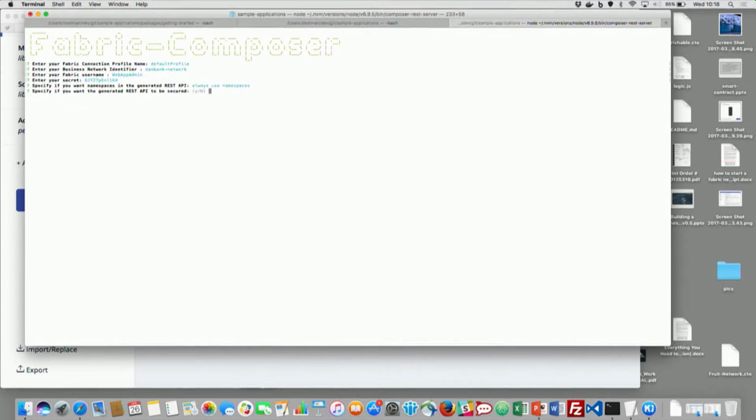Do I want the REST API to be secured? In this case, I'm going to say no, just because it speeds up the configuration and the demo. But the Composer REST server does support pluggable Passport.js authentication. So if you wanted to secure access to your REST API using any of the providers supported by Passport.js, that should work.